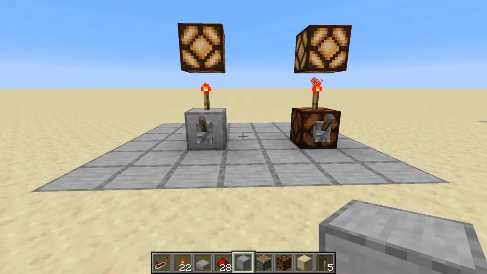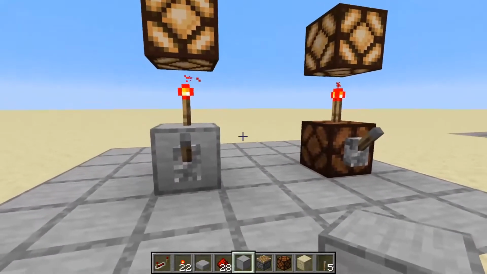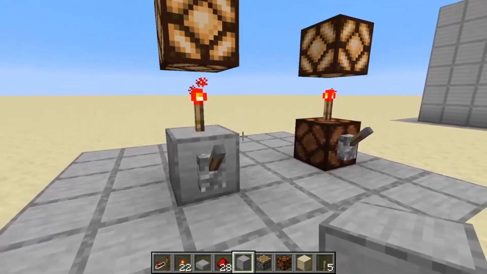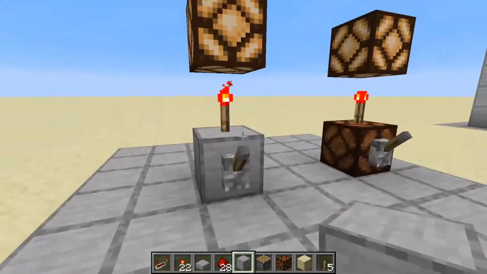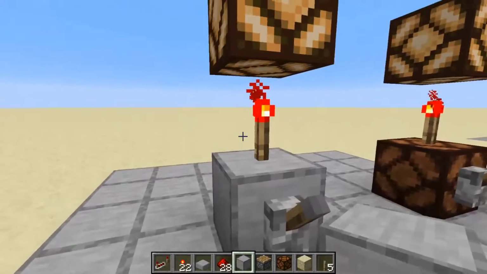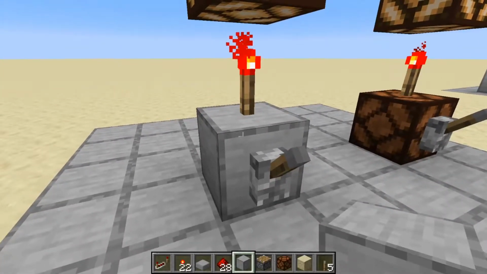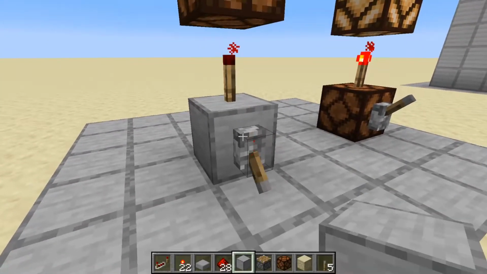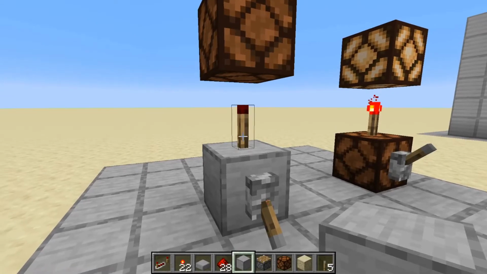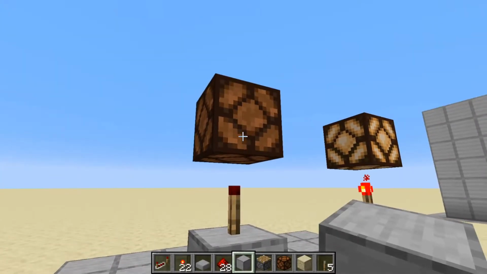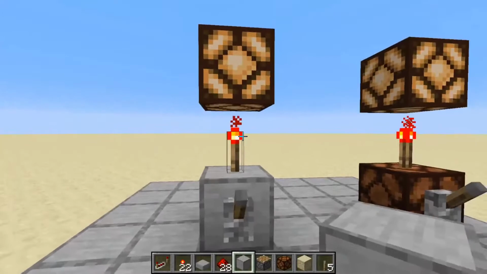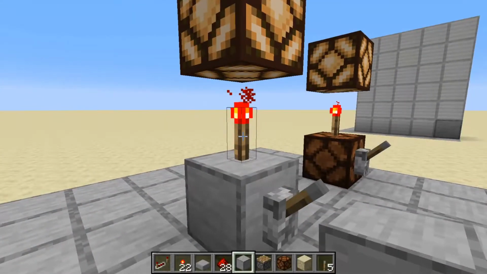So to talk in a little bit more detail about how these work, I know I did mention them in the inputs and outputs video. I've got this little setup here. So this redstone torch is on a block. Now, if I power this block, that redstone torch is going to turn off, which means this redstone lamp is going to turn off. So essentially, they invert the signal.